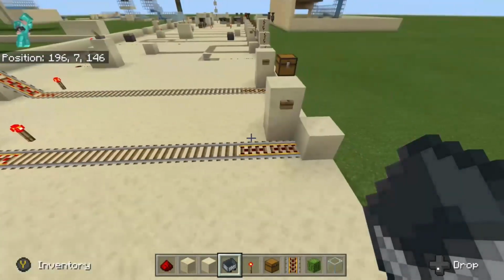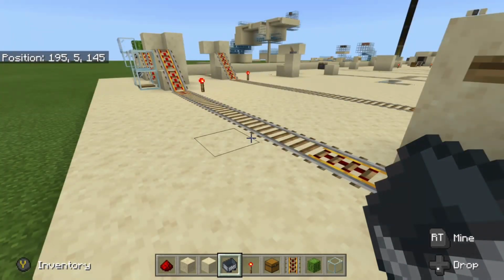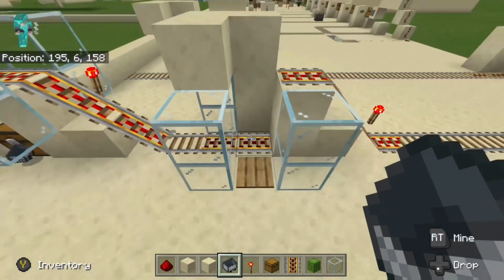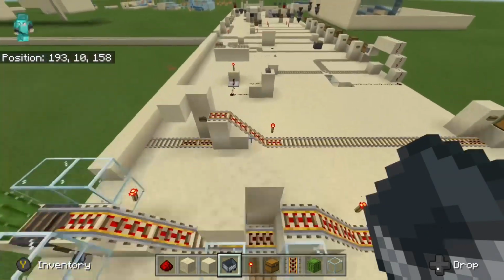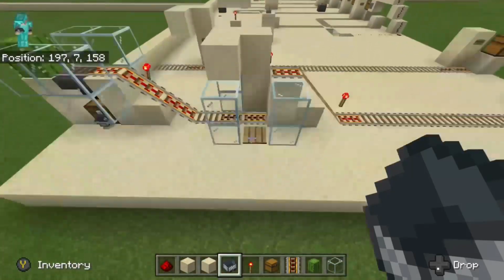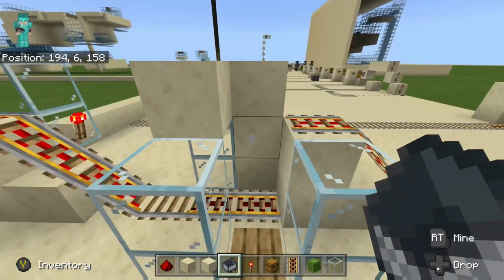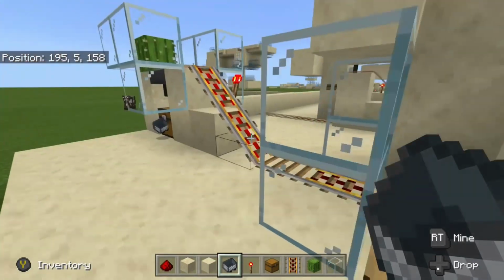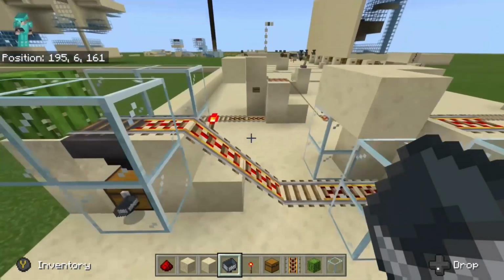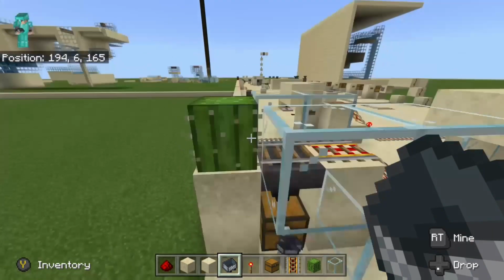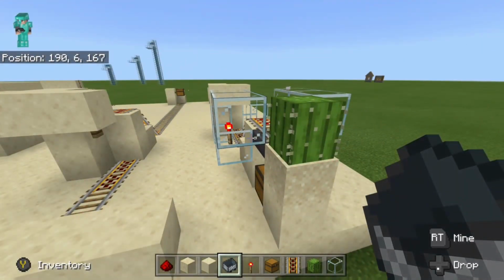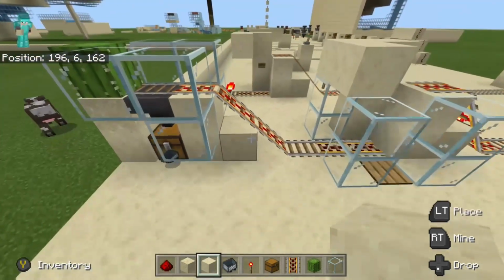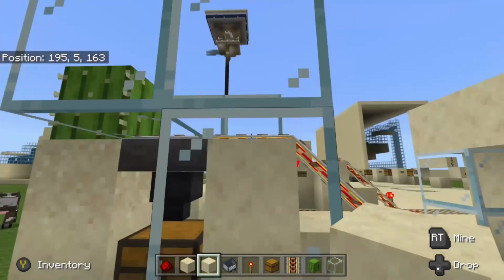Okay, what about if we've reached the final destination and we simply want our carts to go into a sorter where we can collect them later? So all we've done here is we've built exactly the same thing, but we've put some glass around the edges, we've removed the button, and we've put a pressure plate in its place. So whenever we get off and step on the pressure plate, that will send the cart along this way, up the track, and into the cactus at the end. Now the reason that we do that is because the cactus will break the cart, which will then send it into the hopper, which will then move it down and into the chest beneath it.